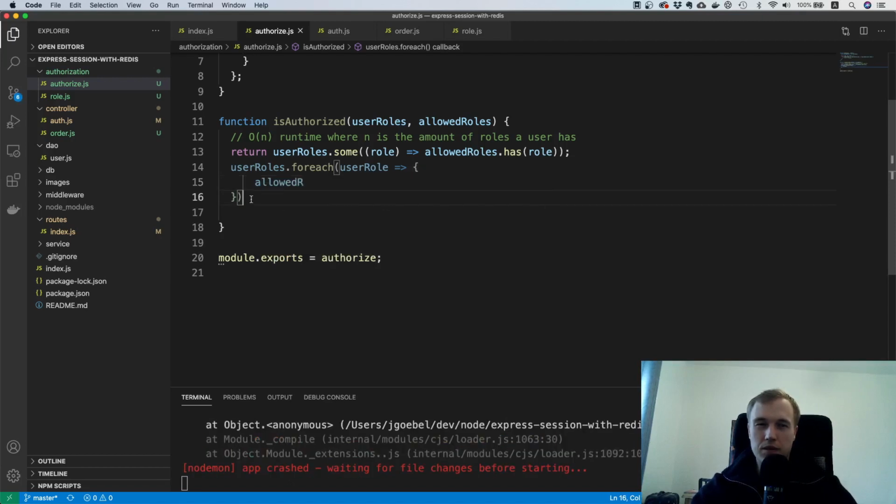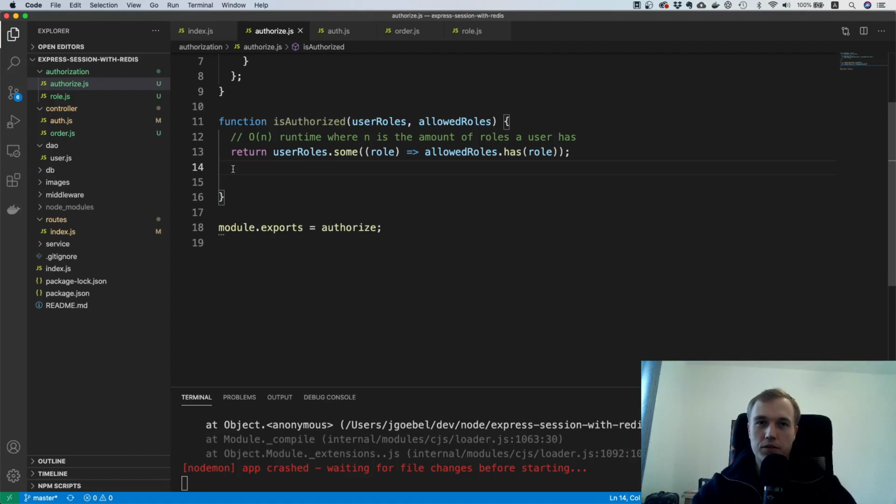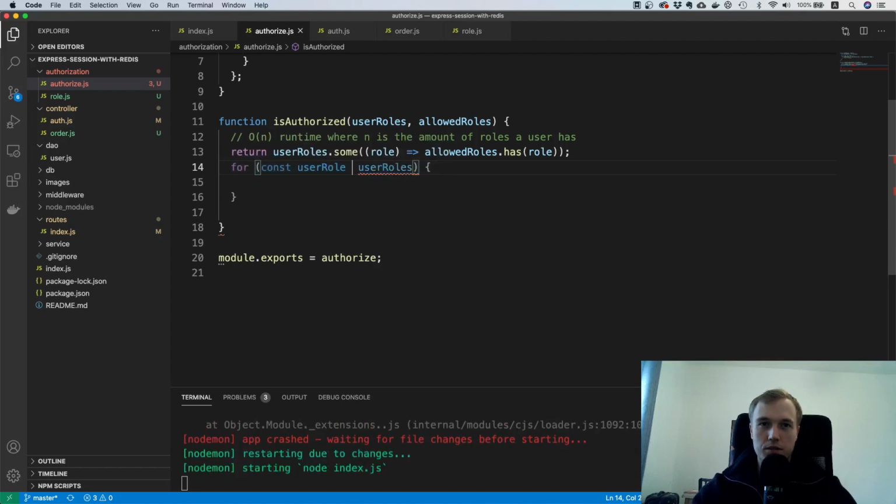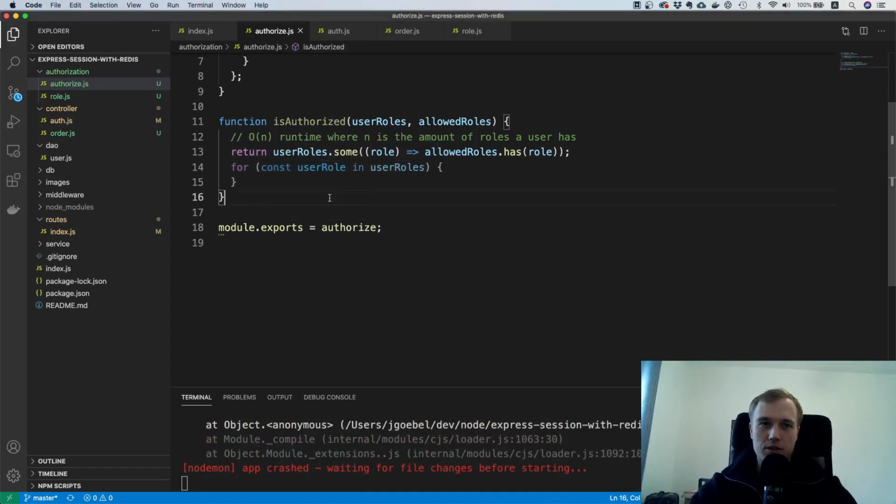No, this is complicated. I'm not going to write it like that. Maybe it would be easier in a for loop. Okay, so I'm going to say user role in user roles, just for you to understand this. So we would iterate over, how does this work? I think it works like this. How does this work in JavaScript? I think it's "in". Sometimes I get confused with different programming languages.